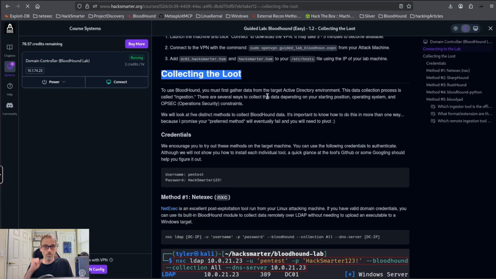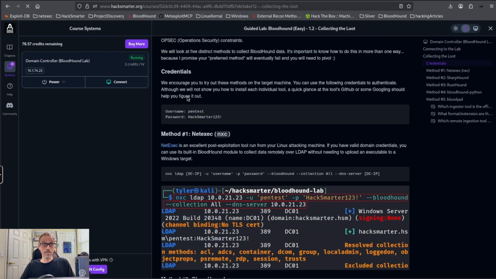And now we will collect the loot. So collect all the permissions and all the objects in a graph. We get to use these credentials, so you can be just a normal user. You don't have to be an administrator. You don't have to have high privileges, just a regular old domain user. So we've got pentest and then the password of HackSmarter.